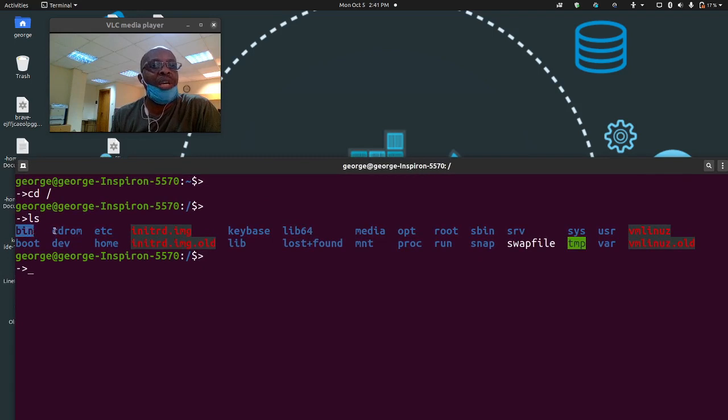We have a bin folder, CD-ROM, etc, initrd.img. This is our Linux image, and of course, these two files you see here are used to boot your system. You don't alter them, if you do, your system will not boot. So only alter them if you know what you're doing. Okay, so Keybase, this is a program I installed and the folder is here. You will not find that natively on any Linux system. Libraries, 64-bit libraries, normal libraries, lost and found, media.